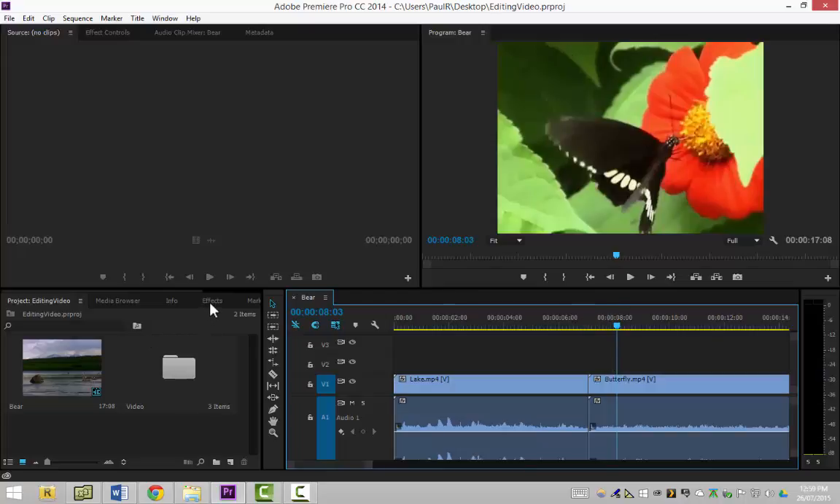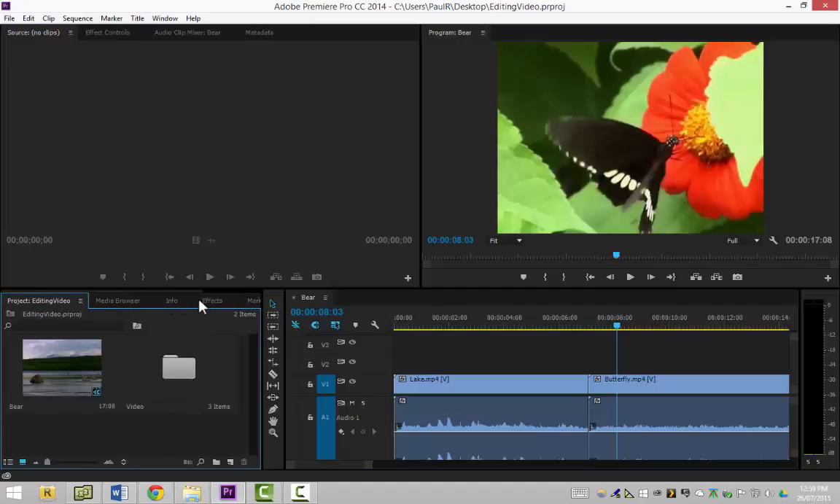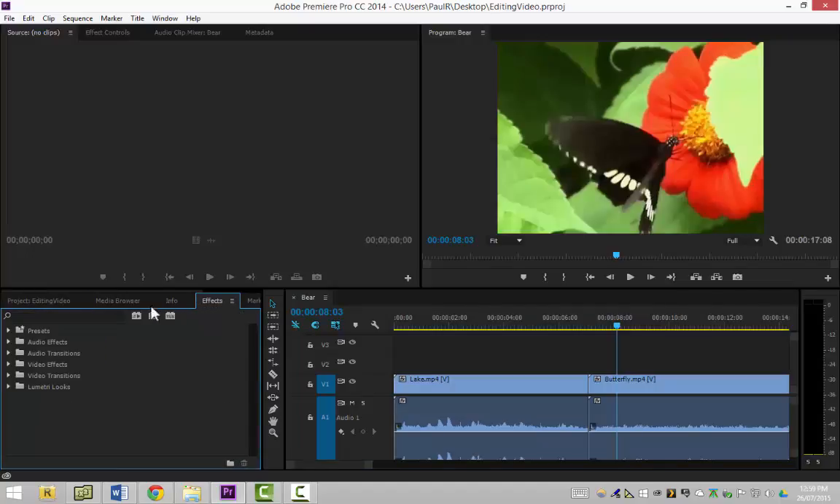To add a transition, just go to your Effects tab. So where you've got your project bin, you should have an Effects tab here. And you've got several presets. We'll talk about those later. You've got audio effects and audio transitions, video effects and video transitions, and Lumetri looks. We won't talk about Lumetri looks. But what we're interested in now is the video transitions.